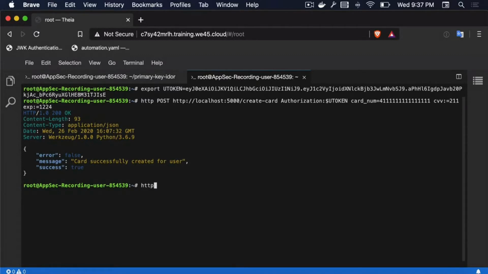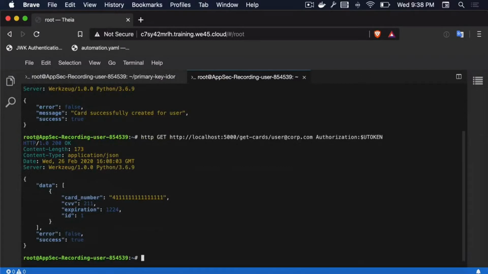So now if I go in and look at all my cards, right? I have another route that allows me to retrieve my cards. So if I do get cards, and I put in my email, user@corp.com, with the authorization header of uToken, you will see that it gives me my card number back. If I add another card number to my account, it's going to give me the other card number in my account as well.